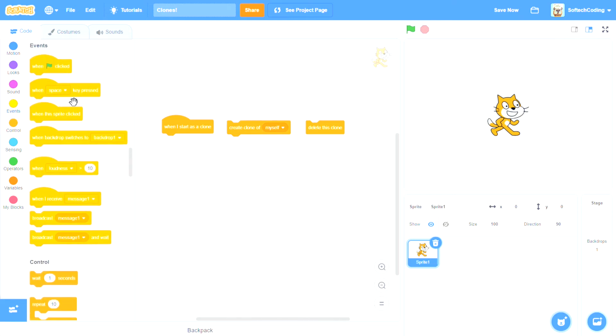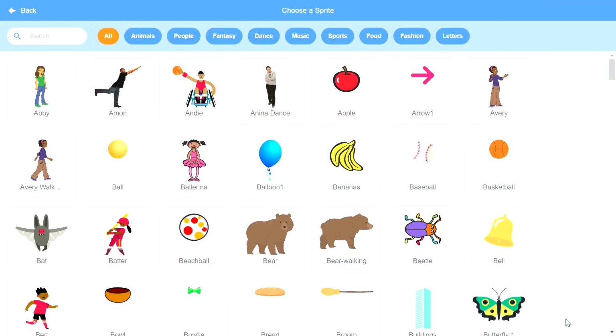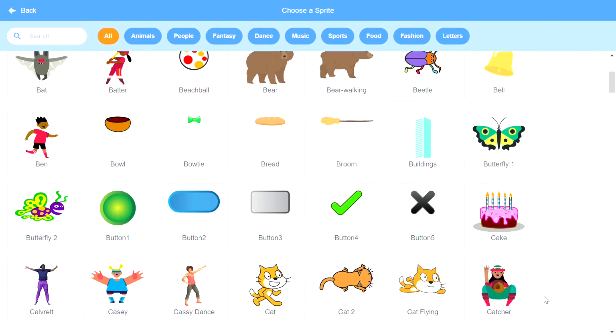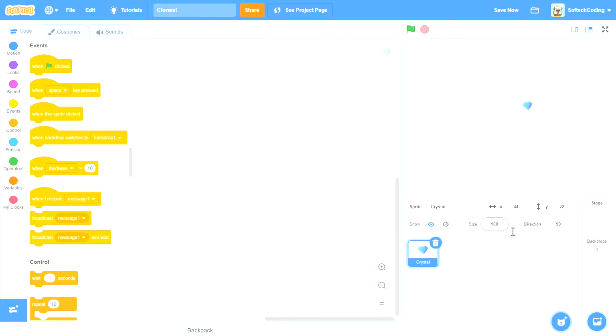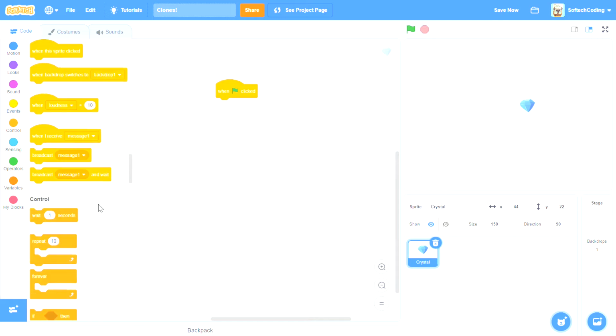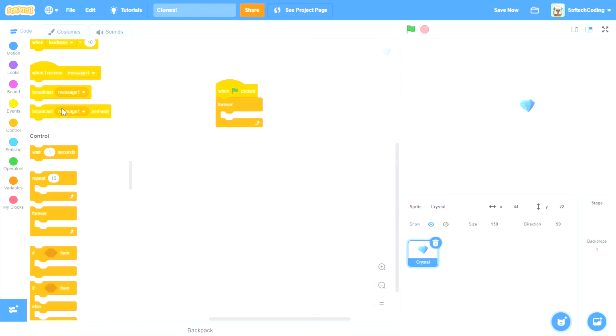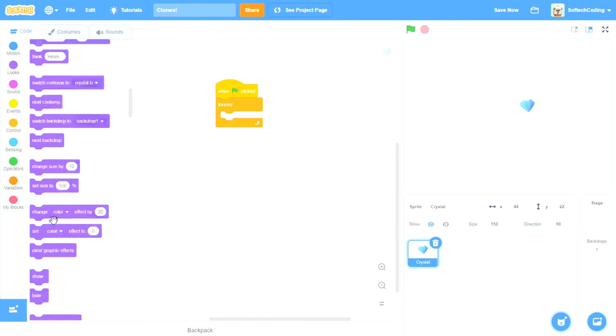So right now, we're going to be making a mouse trail. I'm just going to delete this Scratch cat, and I'm going to choose a sprite to be the mouse trail. Let's see, how about this crystal as our mouse trail? You can change the size, maybe to 150, so that it's a bit bigger. What I'm going to do is, when the green flag is clicked, forever go to looks. We're going to change our color effect by maybe 5 so that it changes color all the time. So now our crystal is non-stop changing color.